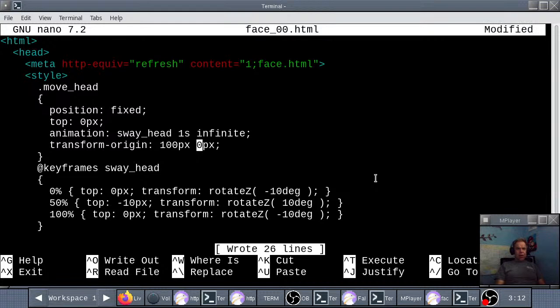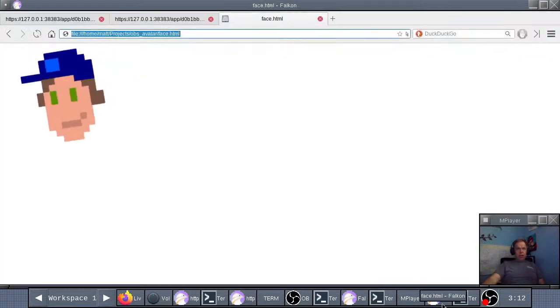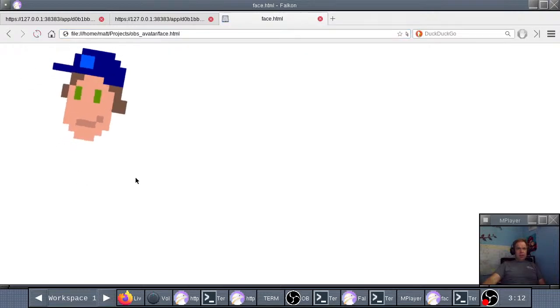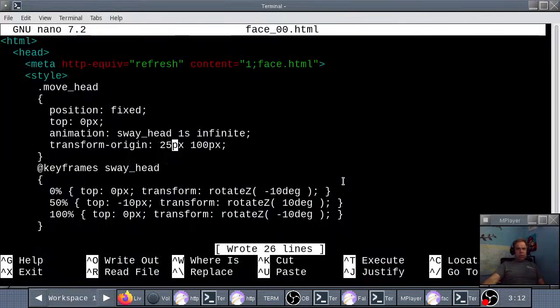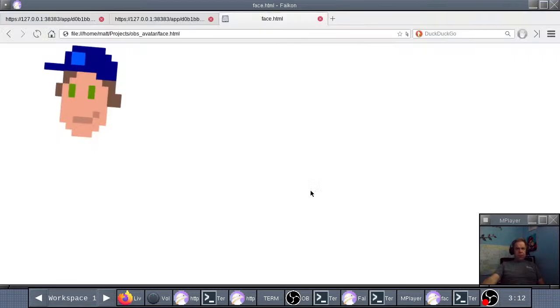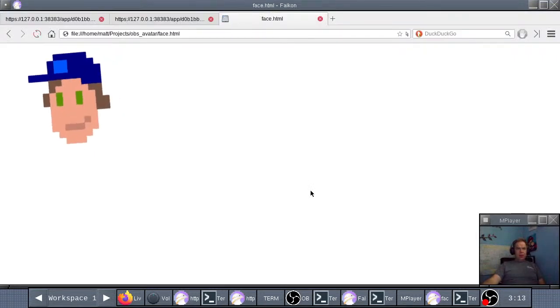Okay, so let's try 100 seems good here. Let's try 25 pixels, I guess. That's pretty good. It's right on the neck here. But I think he's bobbling his head too much. It's like he's head banging. Let's try something more like, let's try 5 degrees. So he's just kind of rocking his head back and forth. Hey, that looks pretty good.